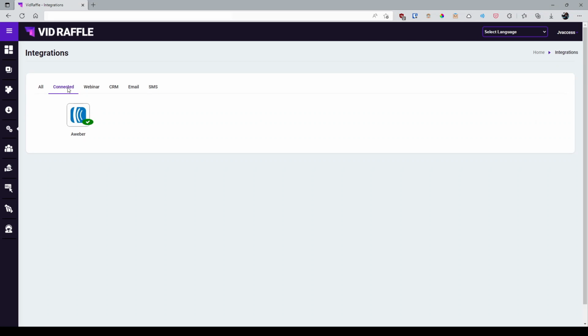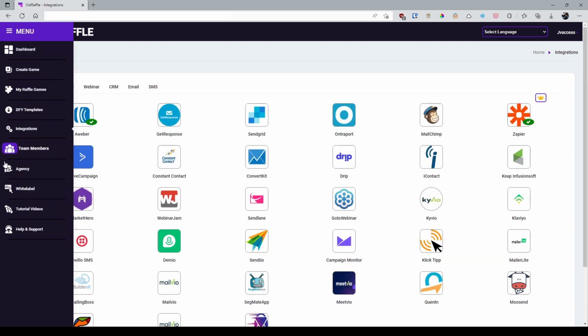So we can also see what's connected already, webinars. So we can also see in detail different types of integrations available to us. As you can see, this is quite comprehensive. And let's take a look at team members.